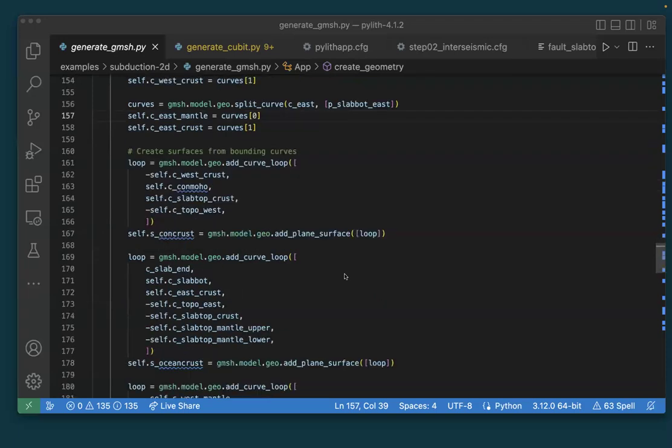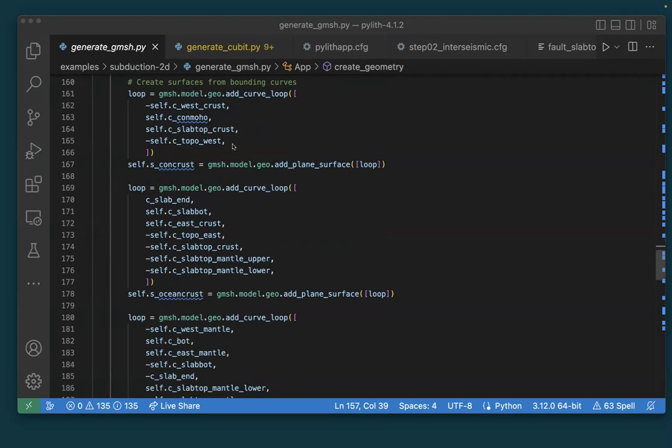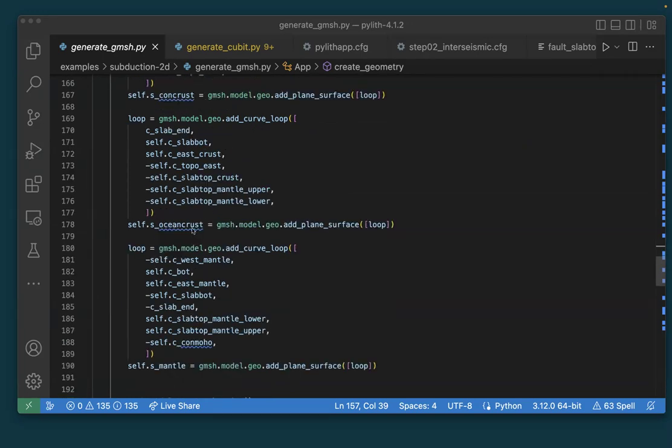So then when we create our curve loops, we need to go all around the boundaries, and where we need to reverse the direction, we use a minus sign. We do a curve loop for the continental crust here, where we start west of the crust, continental Moho, slab top of the crust, and then the topo west, reversing that direction. We do a curve loop for the oceanic crust. This one involves going around all of the slab. And so we have a bunch of points here when we have broken those curves up into pieces.